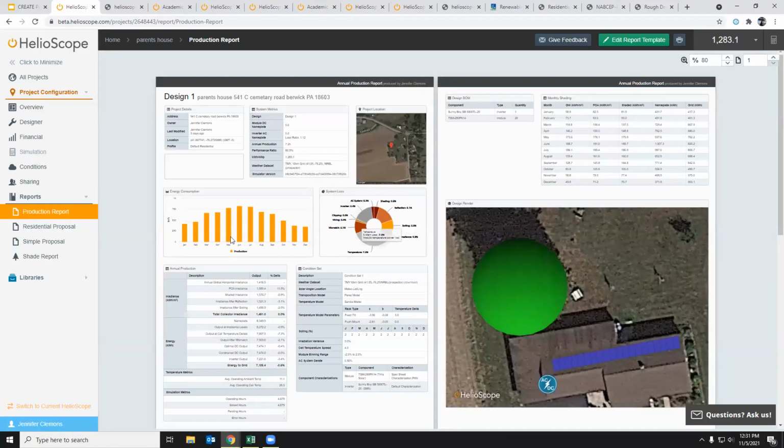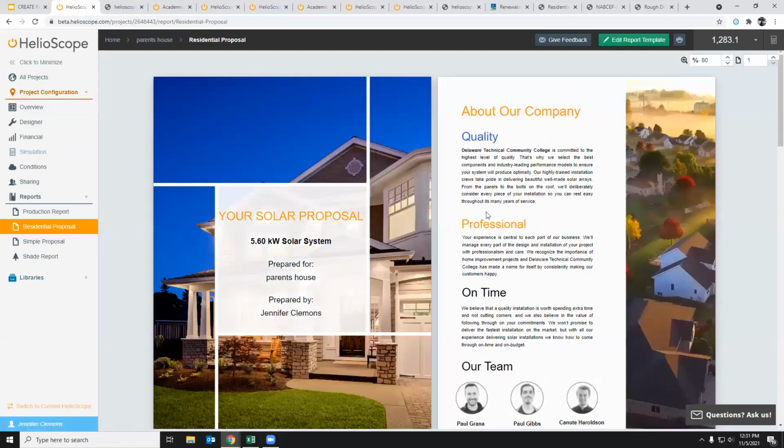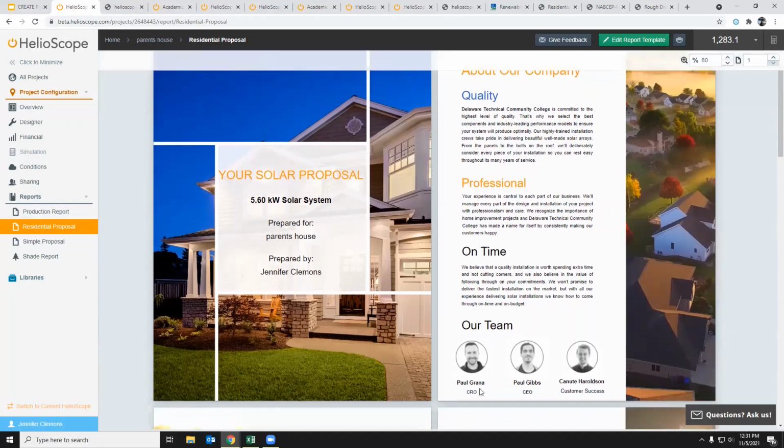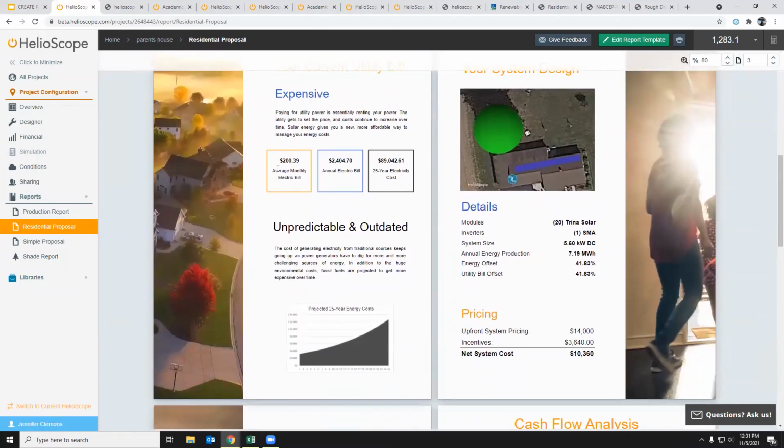this is the original report that we would have gotten, but this is in the beta version. So we can get this really detailed residential report. It has a lot of graphics, and this is not my parents' house. This is just their default graphics, and some of the wording here is actually from the team at HelioScope, not me. But some of the things they put in here make it look really professional.